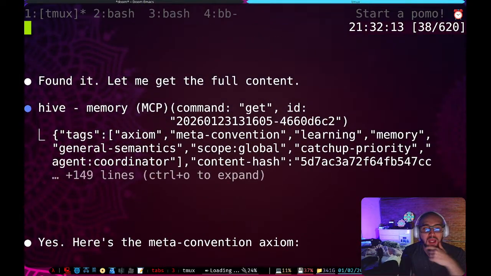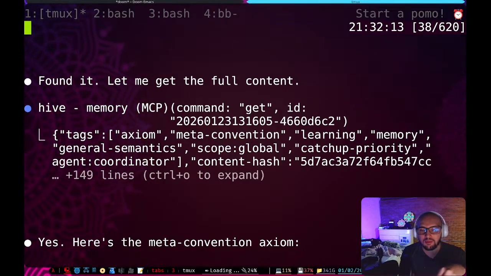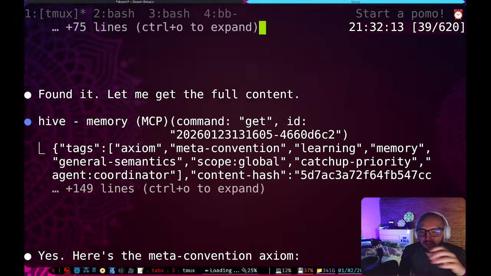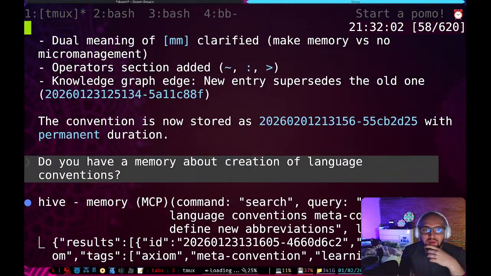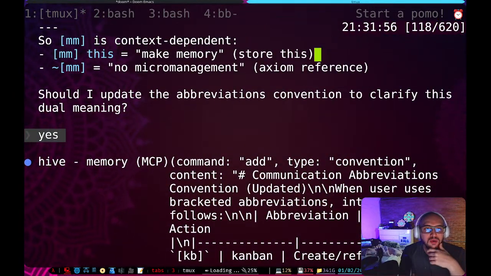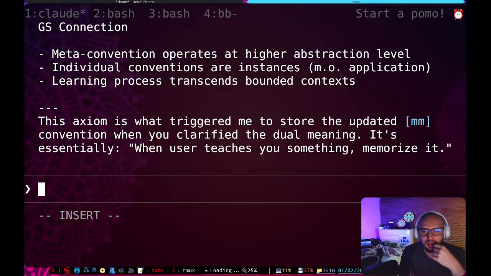It's in memory, and generally this memory would be retrieved at catch-up. So she always would pick up on these behaviors without me needing to tell her, okay, make a new memory, just like she did right now, right? Because she asked me, should I do this? So she only asked this because this memory was not loaded, but after the migration, it will be.